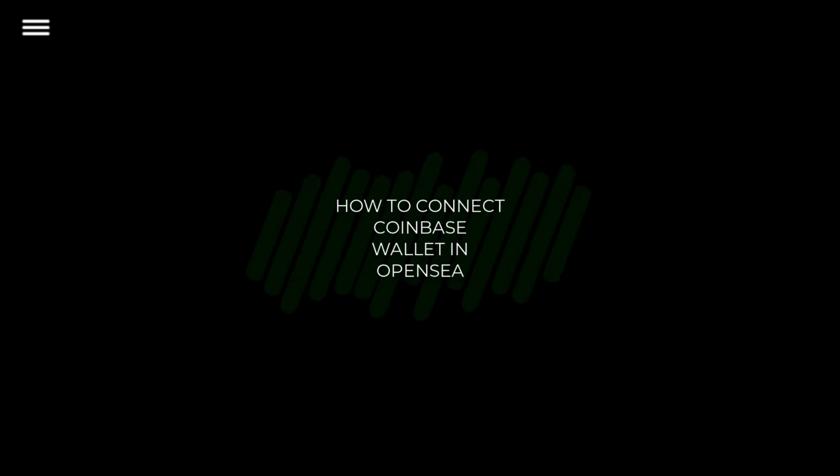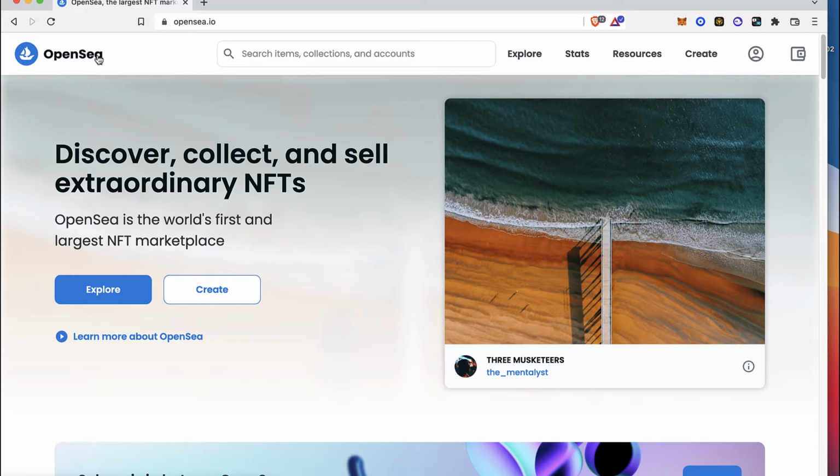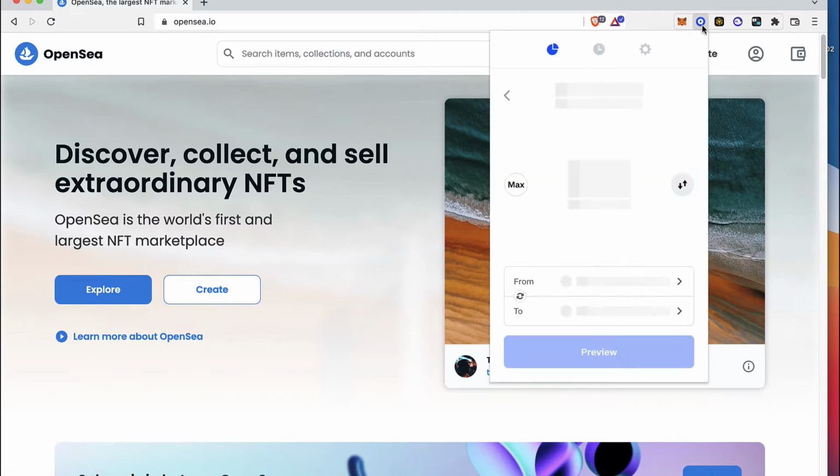How to connect your Coinbase wallet to OpenSea. Now, if this is the first time you are in OpenSea, you don't have to worry about that. You need to have your Coinbase wallet added as an extension, as I already have it in here.